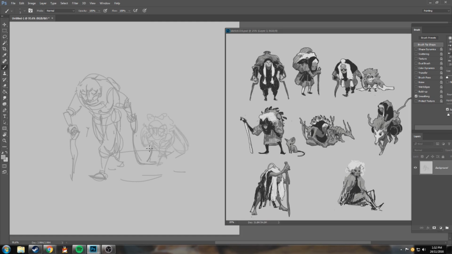I'll usually do this on a separate layer from the background and have a layer for the rough pass and then a bit of a cleaner one, which is still pretty rough because I'm still drawing this pretty small, because I want to stay pretty close to the original thumbnail.